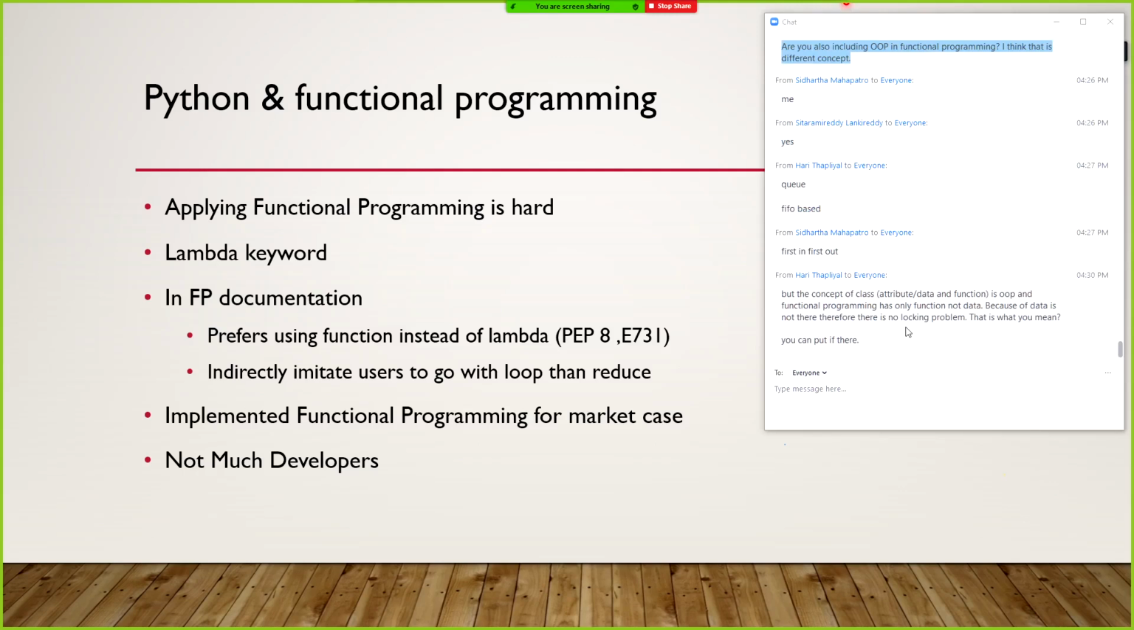But the concept of class, attribute, data, and function is OOP. And functional programming has only function, not data. No, it has data as well. You are supposed to pass data. Because data is not shared, therefore there is no locking point. No, it is like the state actually. Functional programming supports parallelism. Object oriented doesn't support parallelism. That is the one thing I would like to say.